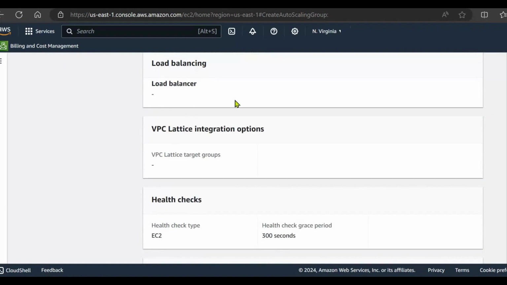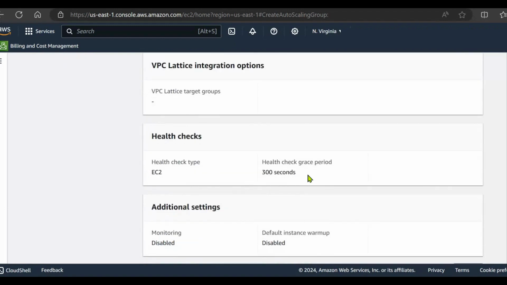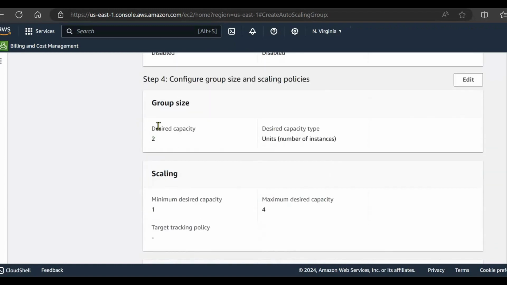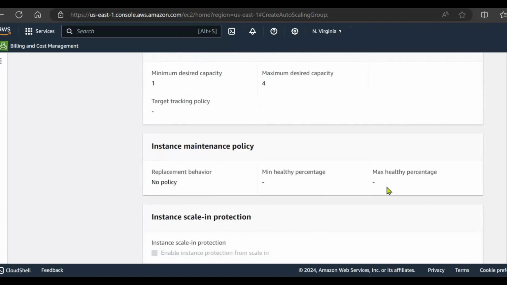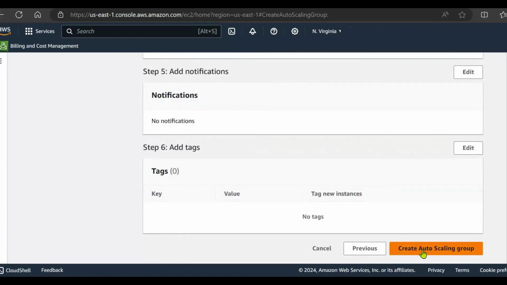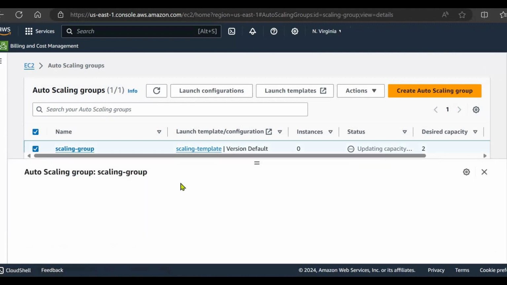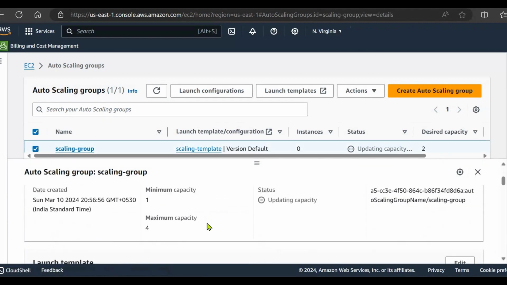We have not attached any load balancer, health check 300 seconds for every EC2 instance, and group size with desired capacity 2, minimum and maximum as 1 and 4 respectively, and just click on create auto scaling group. So here your auto scaling group is created. You can check the details over here.